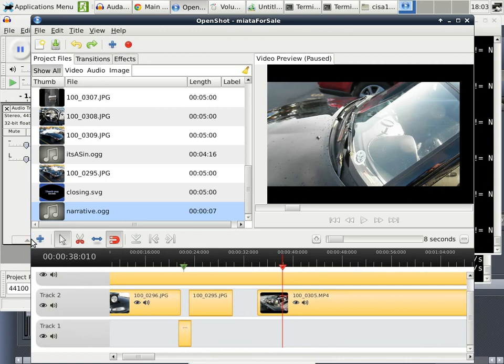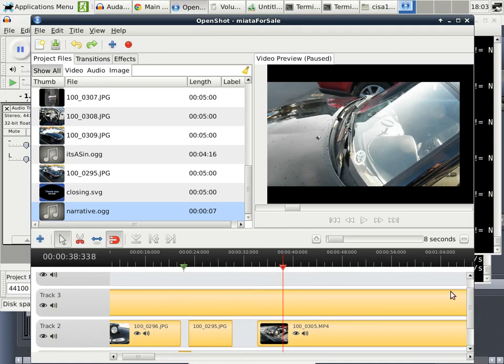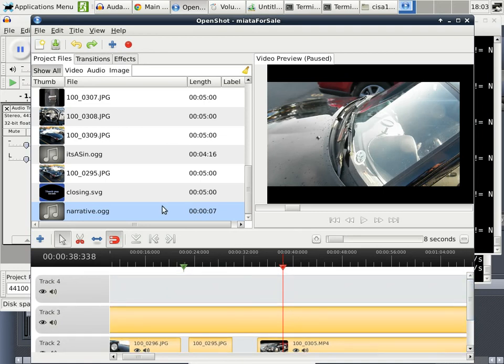Okay, so we'll go ahead and add another timeline, another track just for the narrative. Now the narrative is really short. So it's not for the entire duration of the video clip. So what you can also do is to fade into the narrative and then fade out, back into the background, back into the music track. How do we do that?